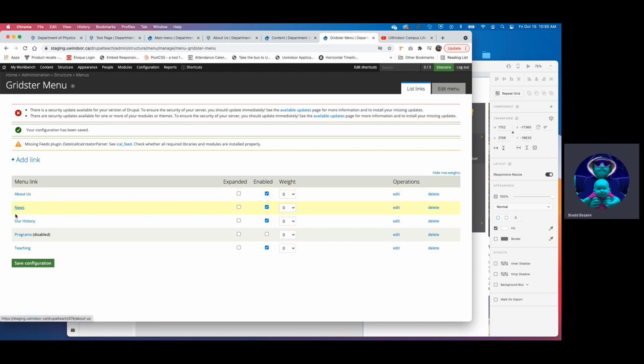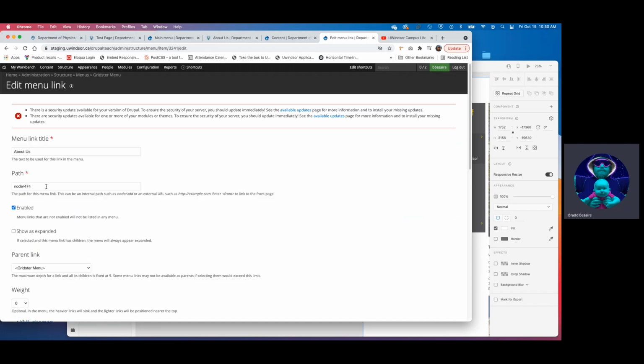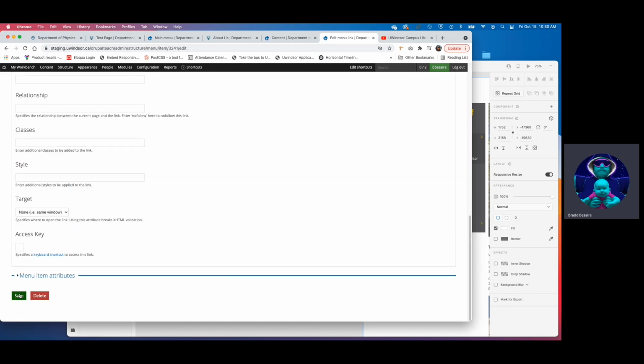Alternatively too, if you needed to edit the individual items here, you can just go into this edit button, and if you want to change the link or maybe just have it say About, you can do that as well. Hit save.